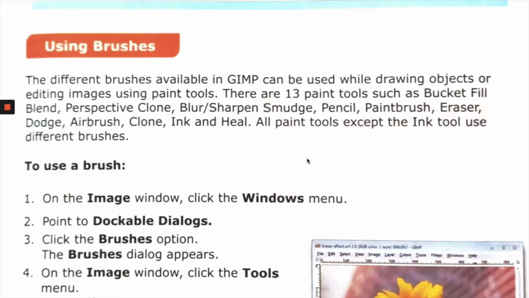There are 13 paint tools such as bucket fill, blend, perspective clone, blur or sharpen, smudge, pencil, paintbrush, eraser, dodge, airbrush, clone, ink and heal. These are the 13 paint tools available in GIMP. All paint tools except the ink tool use different brushes.